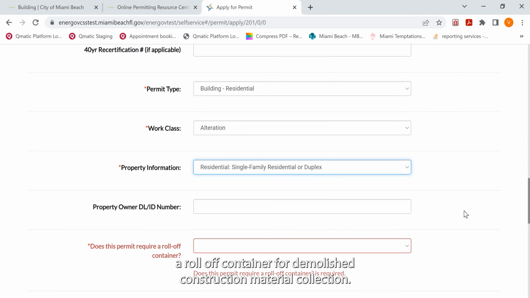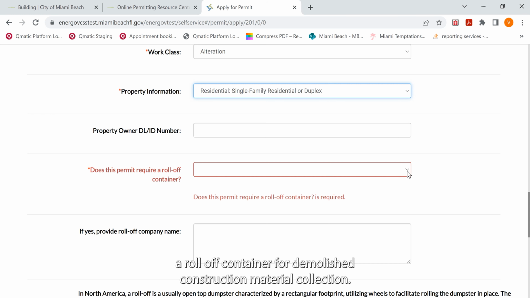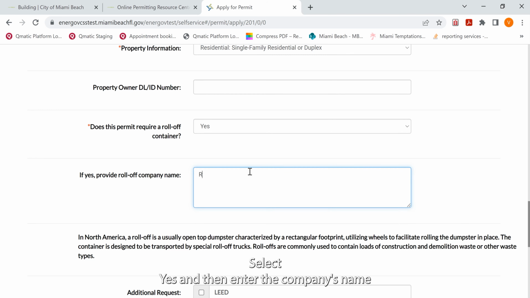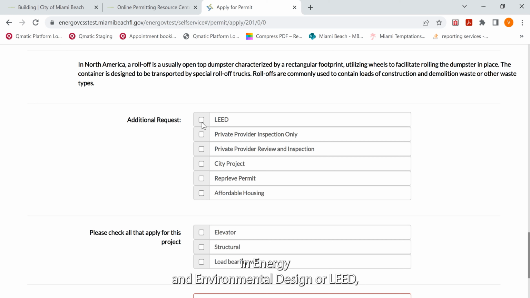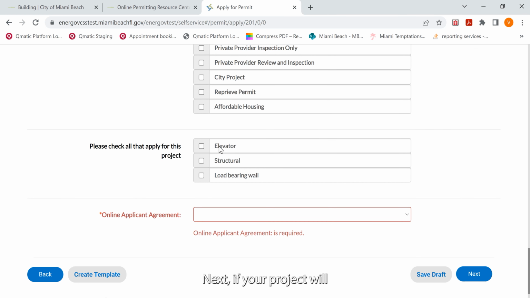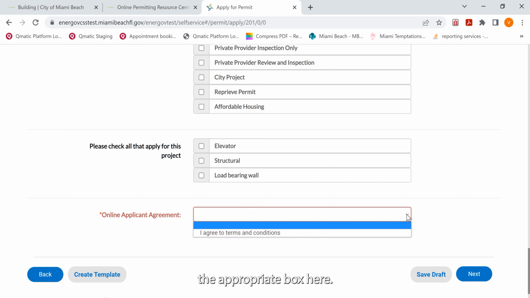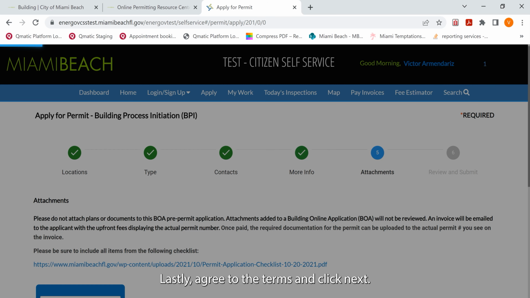Next, if the permit requires a roll-off container for demolished construction material collection, select Yes, and then enter the company's name in the next field. Next, if your work will be part of a Leadership in Energy and Environmental Design, or LEED, or if it will be completed by a private provider, select the appropriate box. Next, if your project will alter or add elevators, structural elements, or affect load-bearing walls, select the appropriate box here. Lastly, agree to the terms and click Next.